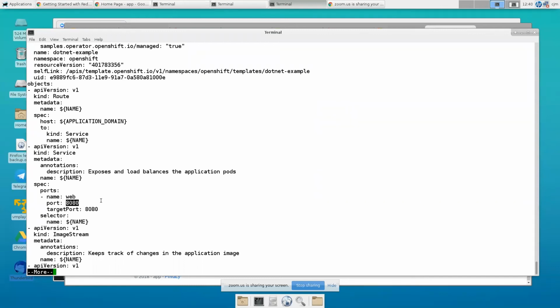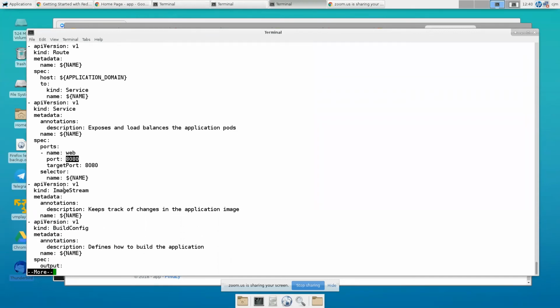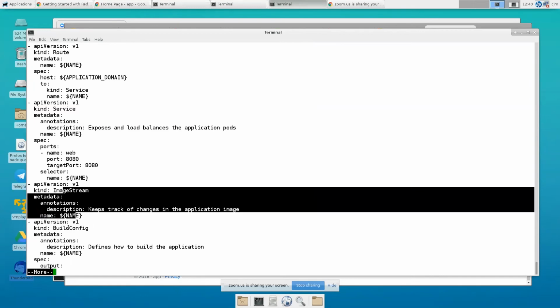So here's a port. If you want to clone this template and modify it, maybe 8080 is not what you want to use. Maybe you want to use 8088. I don't know. Different organizations may have different standards, and it's pretty easy to modify these things to meet those standards. There's your image stream resource. So that gets created. Here's your build config.